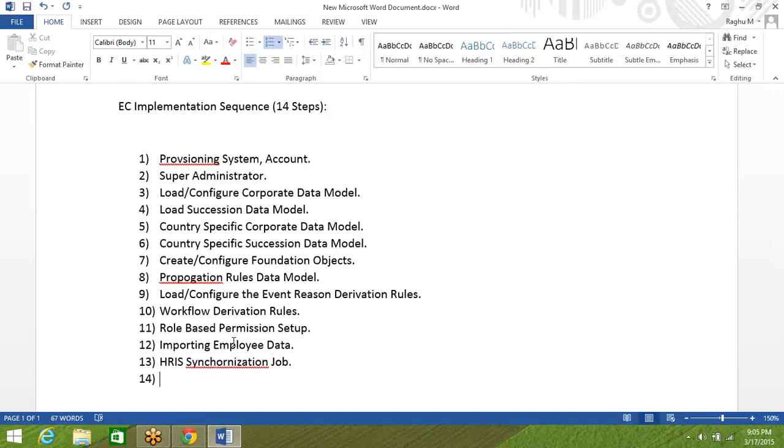So how you are going to synchronize is that SuccessFactors provides a standard job, and we have to schedule this job based on our frequency, based on the requirement. We have to define the frequency, at what interval this job should run, and synchronize the employee data from the centralized Employee Central repository to all the other modules.